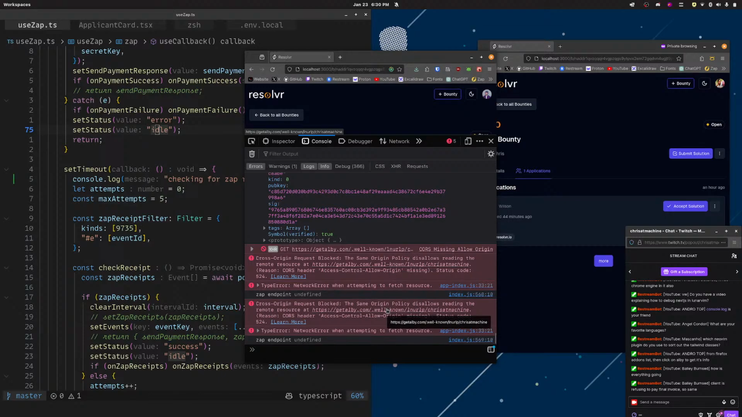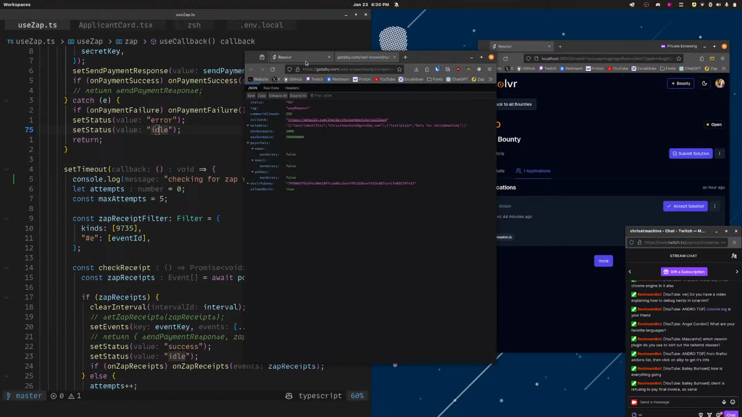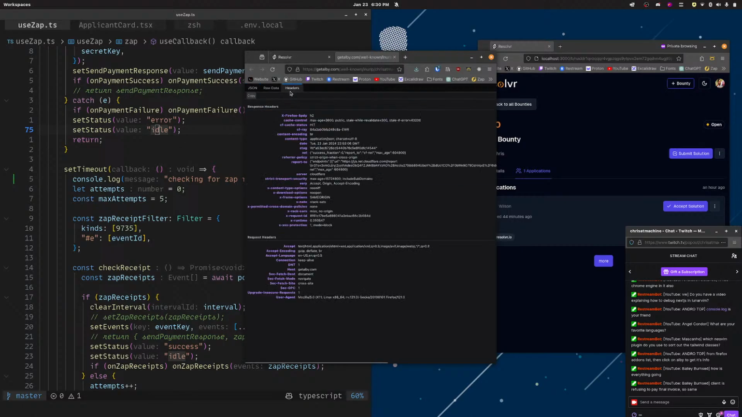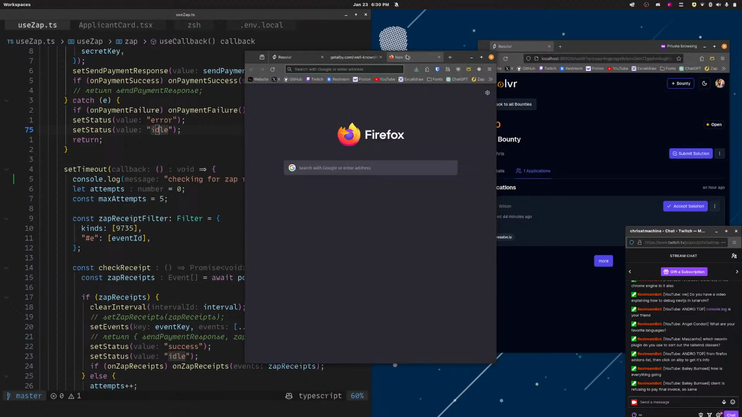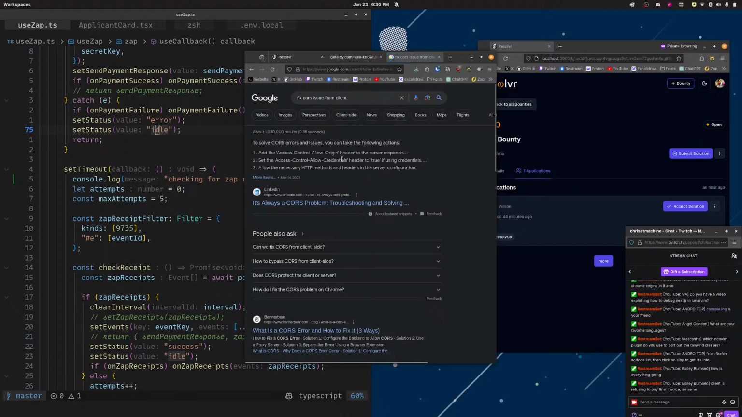But it's weird because if I can click on it, I guess it's just different, because I can get it. That's not the issue. I guess the problem really is just making the call. Headers, response headers. I guess I just don't really know much about CORS. Is there any way to fix a CORS issue from the client? This is for the server response, though.